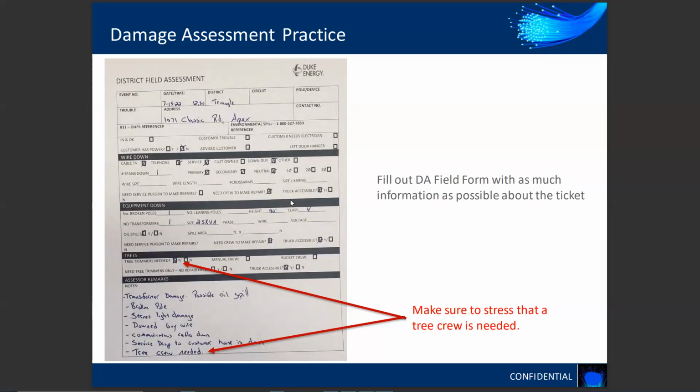So in the example you just saw, the transformer is damaged, you have a possible oil spill. I would also add team leader notified. You have a broken pole. So when you put the broken pole in, make sure that you have the category of the class and the size of the pole. Again, if you can't see the pole because it's cracked and there's all wires in the way, go look at the next pole in line, because 99% of the time they're going to be the same information.